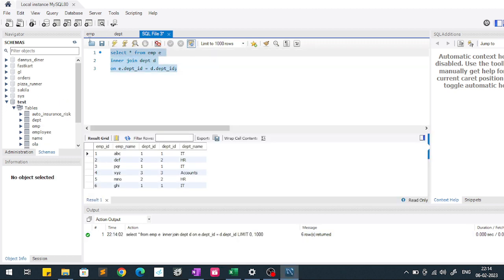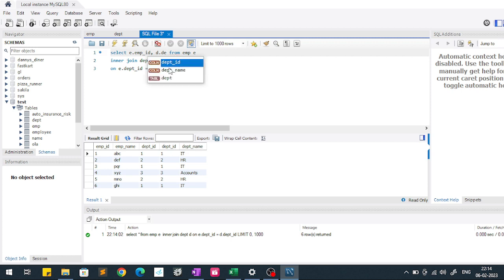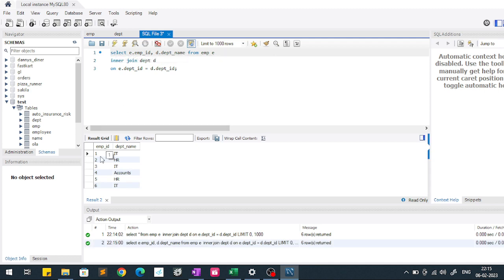If we run this query, we get all the column names from both the tables, but we only want employee ID from the first table and department name from the second table. So for that we will write e.emp_id, and from the second table, which we gave an alias of d, we will write d.department_name. Okay, and if we run it again, you can see that for employee ID 1 the department is IT, for employee ID 2 the department is HR, and so on.